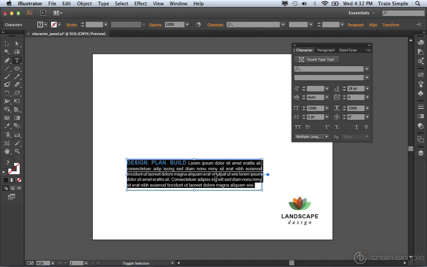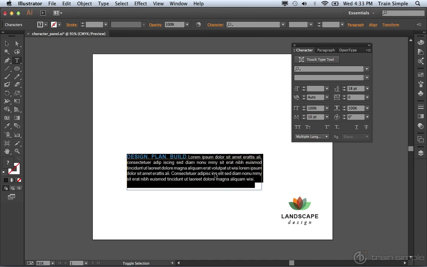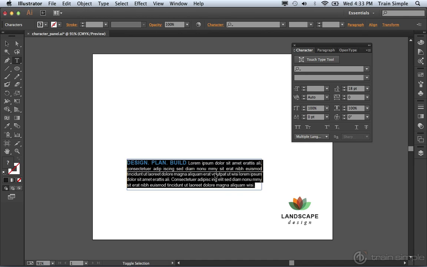You can also control the tracking using keyboard shortcuts. The keyboard shortcut would be Command-Option-Shift. That would be Control-Alt-Shift on Windows. Then you can use the right arrow key to increase it and the left arrow key to decrease it. Using those same keyboard shortcuts, Command-Option-Shift, Control-Alt-Shift on Windows, you can use the up arrow and down arrow keys to adjust the baseline shift. Finally, if you wanted to sample styling of text, you can do that.